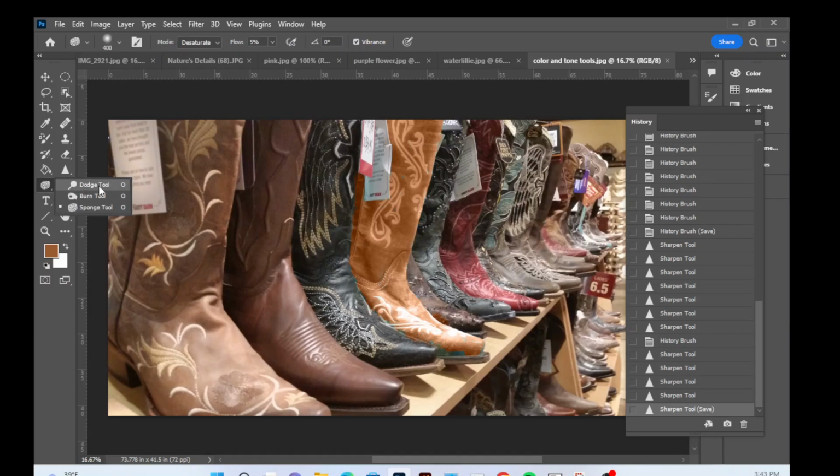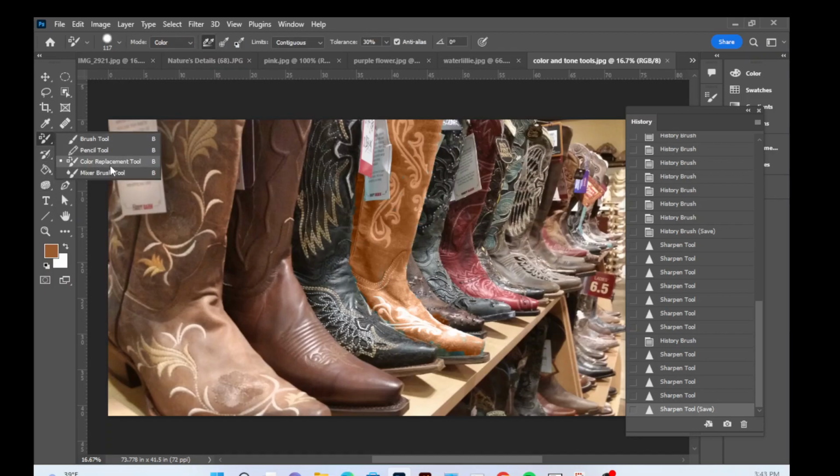So, one last review. Dodge lightens, burn darkens, sponge is your saturation. Color replacement is how you swap out one color with another. The history brush tool allows you to go back to previous states, but just in a specific area. And then the last thing we did is we sharpened using the sharpening tool. Good job, everybody.